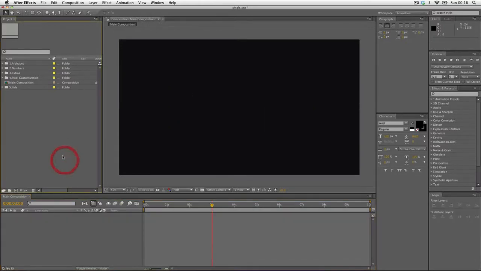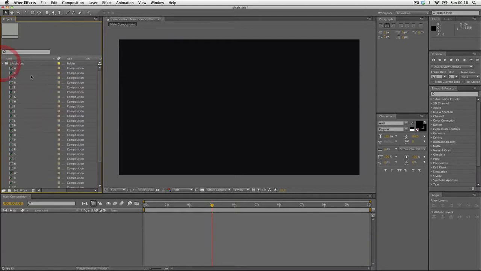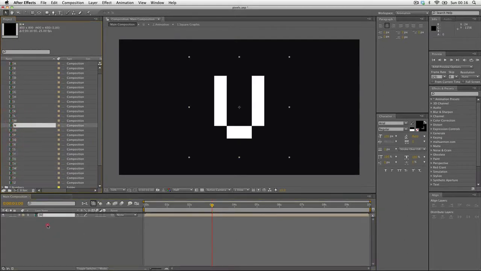And let's take a look at the folders here. We have the alphabets, numbers, extras, and the pixel customization folder where we can make changes to the pixel and the animation. So a good workflow is to just find the letters you're going to use and drag and drop them onto your composition. So we're going to create the word unique. So let's start dragging and dropping these.